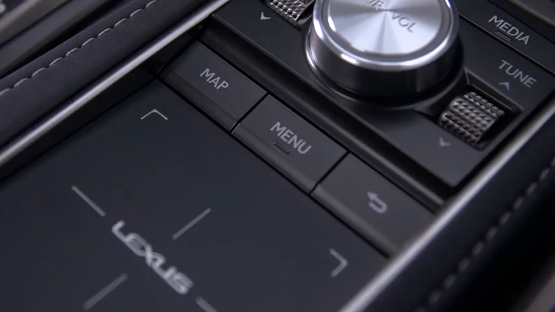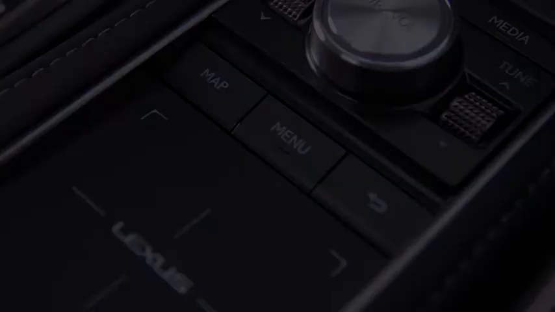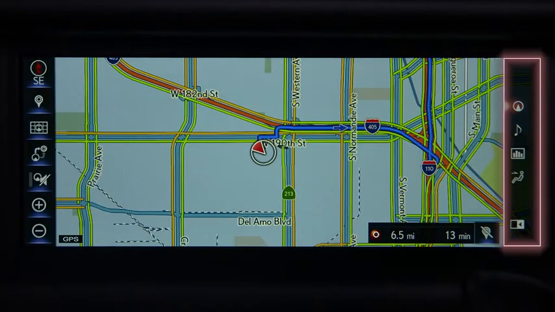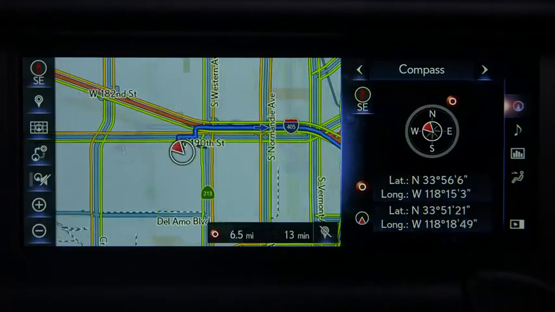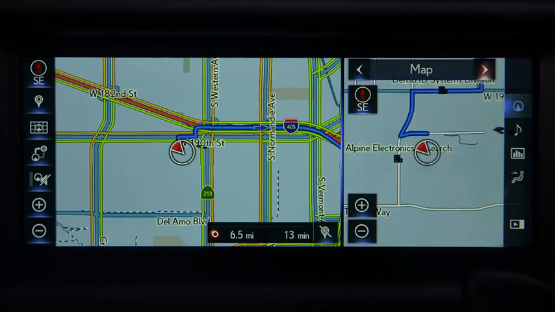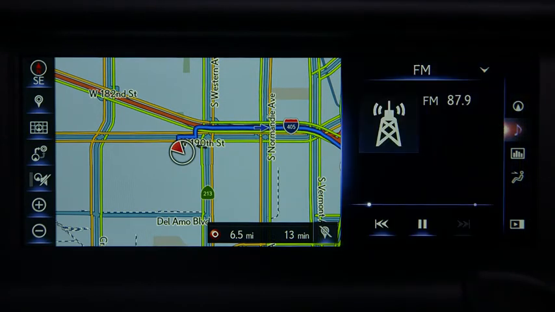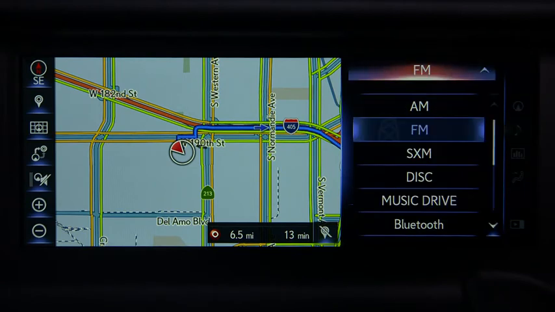Press the Map button to display the map. On the far right of the display is a vertical set of shortcuts. Selecting the navigation icon will display a compass, or you can choose to have a map displayed. Selecting the audio icon displays the current audio source and lets you make adjustments on screen.